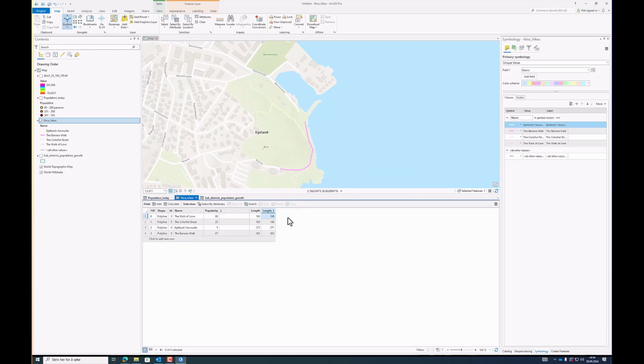The calculation will be done, and you see if I click on the row number 1, this is this one, the length of this hike is 198 meters. And just be aware, this is just completely random data I made for the purpose of this tutorial.